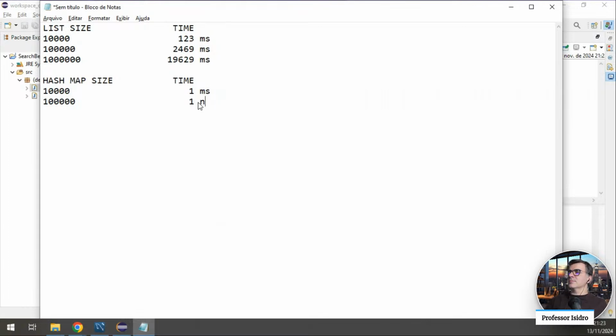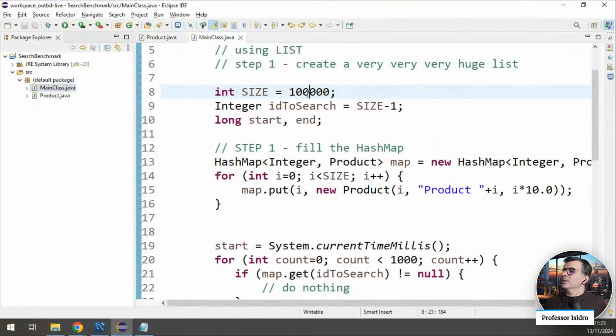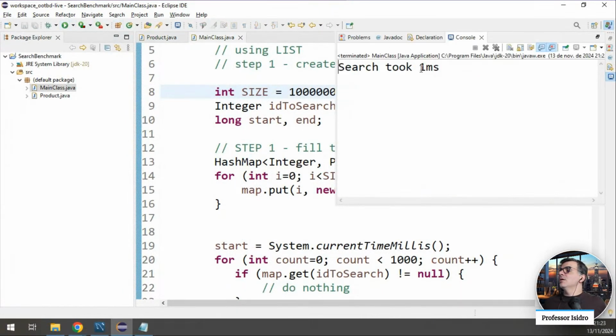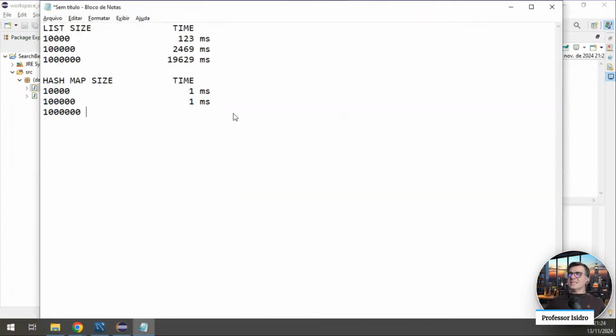Okay, 1 millisecond. Right. And what about 1 million elements using hash map? 1 million. Okay, let's do it again. Oh my god. What does this mean?